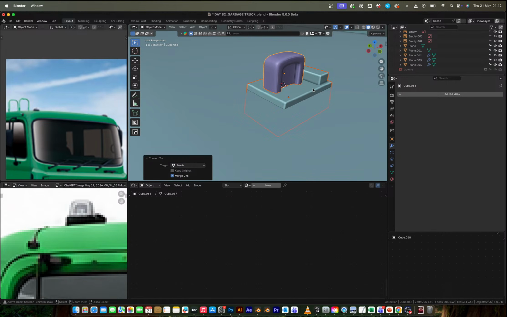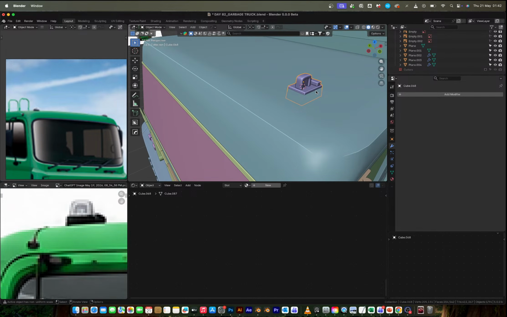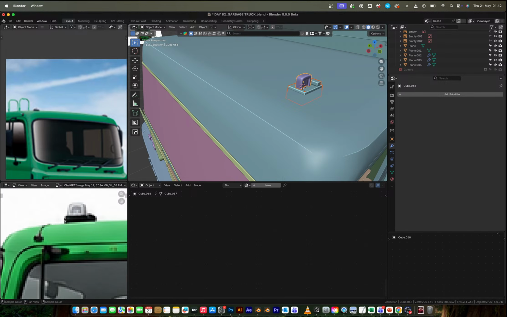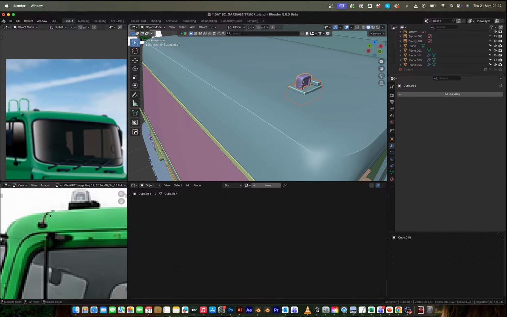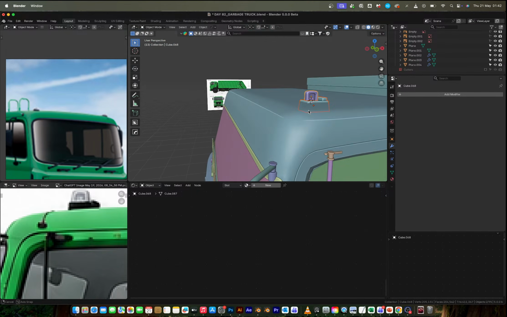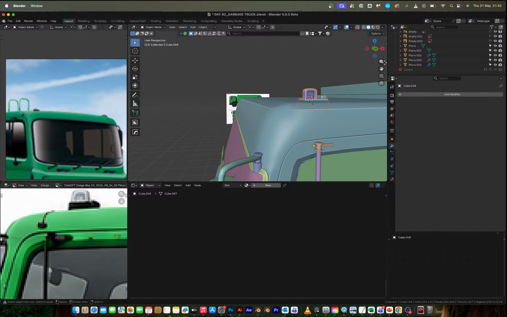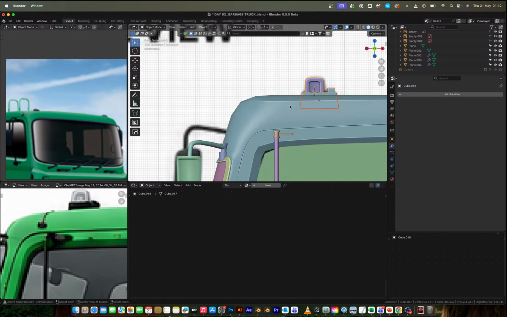convert to mesh, and join. Should I join? No, I'm not going to join. And the reason is that they have different materials, so I want to be able to edit them differently. And this wire here, I don't know what this is. Is this a wire? I don't know what that is, but I think I want to model it.